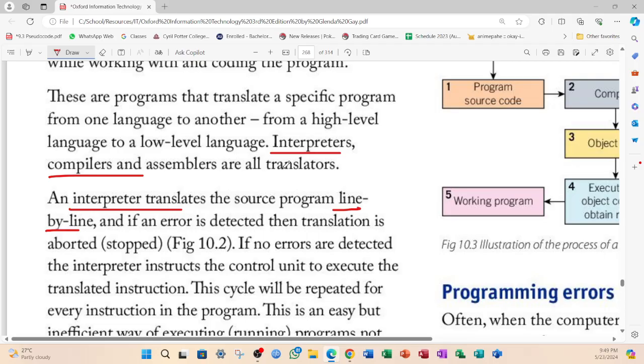Then you have the assembler. Your assembler translates your assembly language into your low level language. So these are your three translators: interpreters, compilers, assemblers. Interpreter and compiler is for high level to low level. Assembler is for assembly language to low level language.